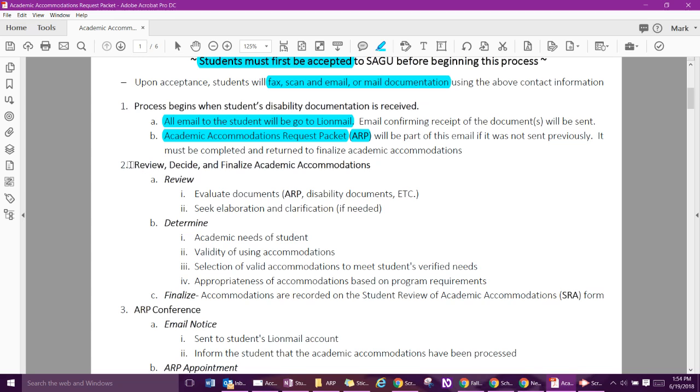The next step is for me to review these documents, this information, and then decide if accommodations are appropriate for SAGU, and then what those accommodations are. Once I've done that, I will finalize the accommodations and get in touch with you. Reviewing means that I'll take a look at the accommodations request packet, as well as any disability documents you've given me, and anything else that may pertain. If I need some more information from you, I'll seek some elaboration and clarification.